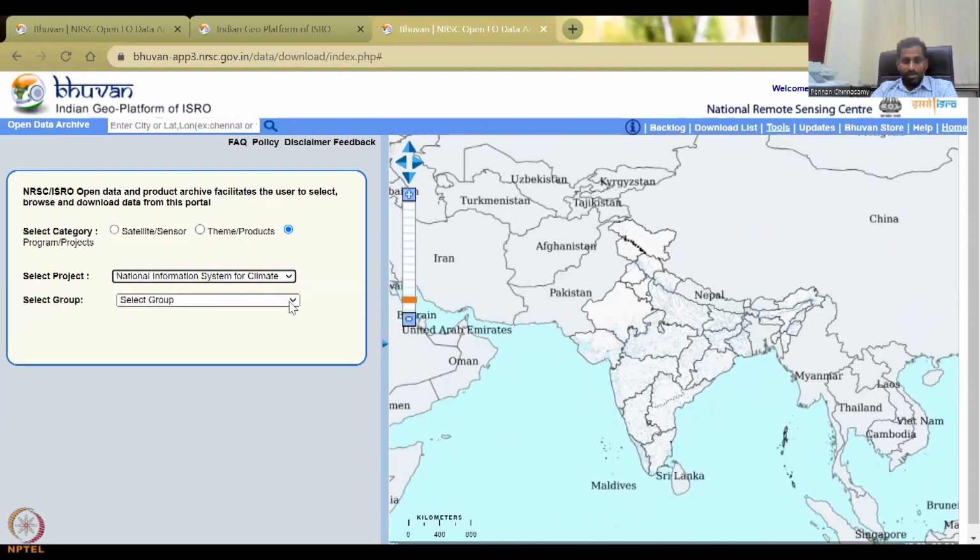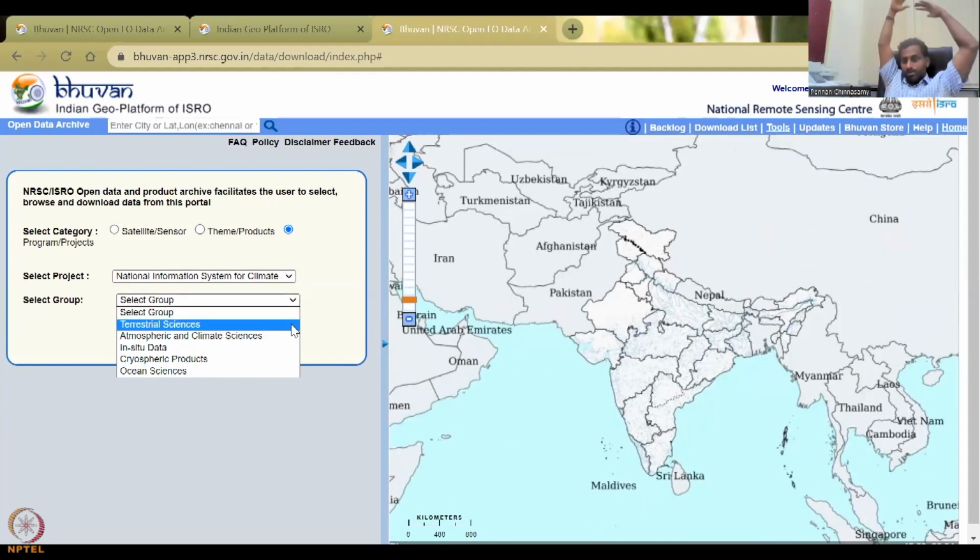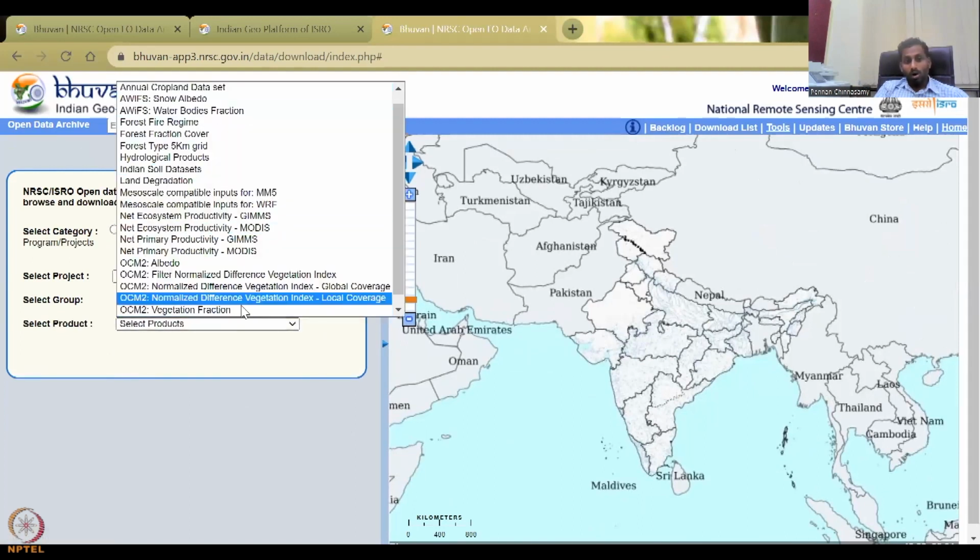And under that, there is a hydrological terrestrial sciences. So terrestrial is land, atmospheric is above the land, in situ data is the observation data, cryospheric is the cold regions, whereas ocean sciences is there in the ocean. So cryospheric is mostly on the Himalayan regions. Let's say terrestrial, and then here you will see a lot of products.